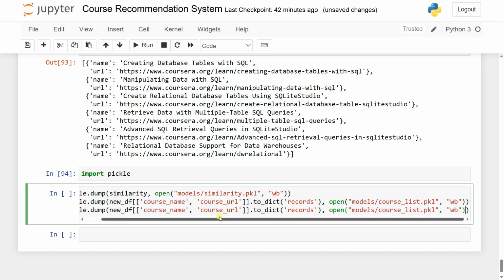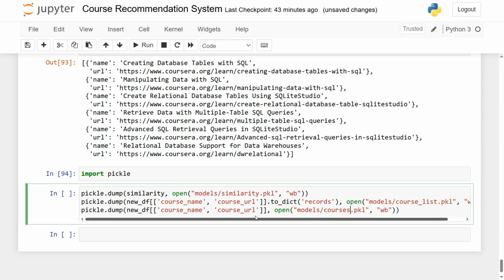You can remove this dictionary, it's not needed at all. This dictionary is nothing but just for the records, for saving you're not using it, but you can use this one, courses. So let's say courses. So in the wb, now you can simply save it. We have the course name and the course url, and you can give it the name. Let's shift enter.